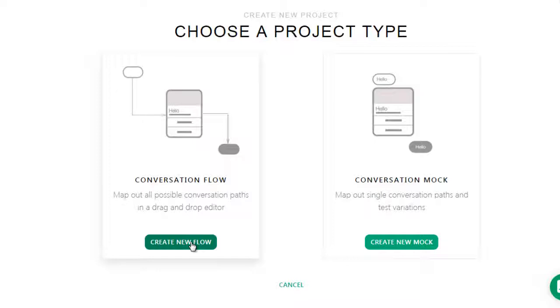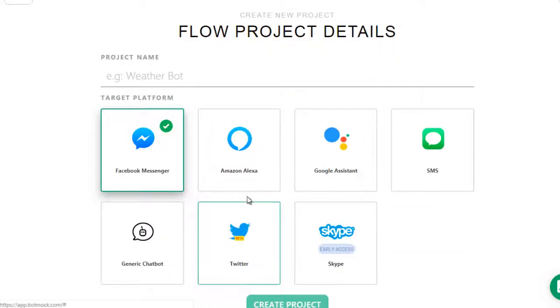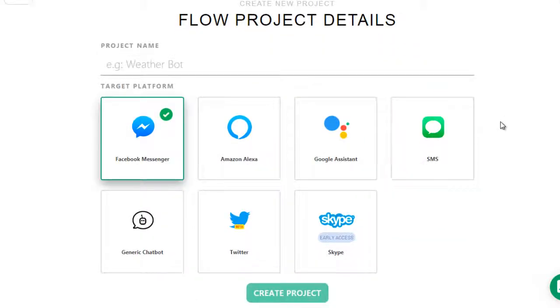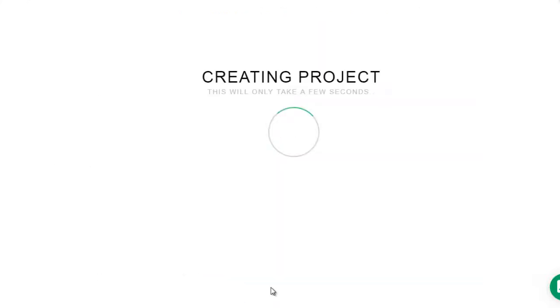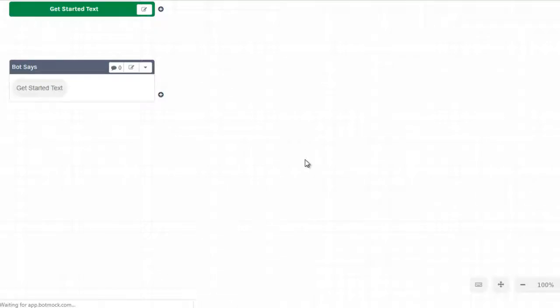So we're going to go ahead and click on create new flow here, and project name, Facebook Messenger, and we'll call this Scuba. And you want to click on the Facebook Messenger. So click on that, click create project. So as you can see, there are different bots for different platforms, and you want to make sure that if you choose a different service that you need to find one that is compatible. All right. So now you can see that we're started.